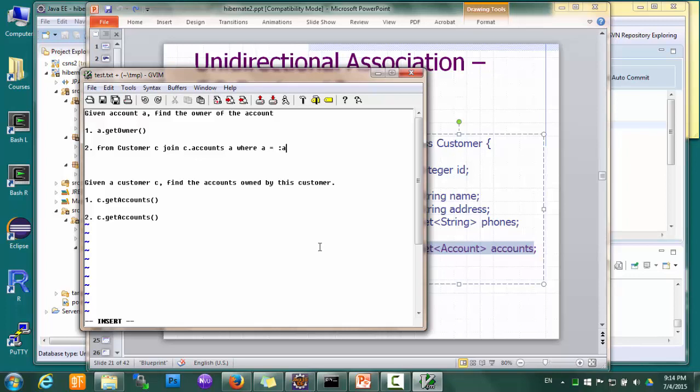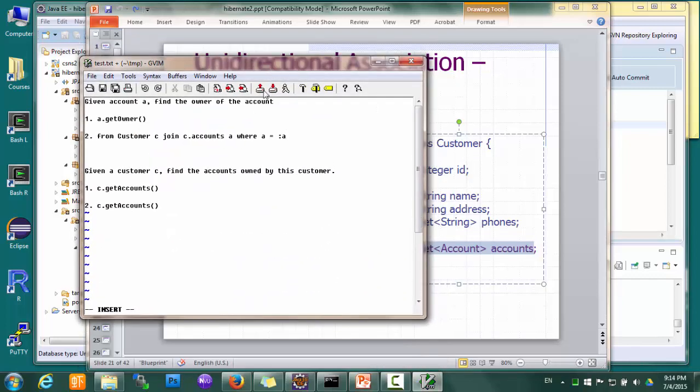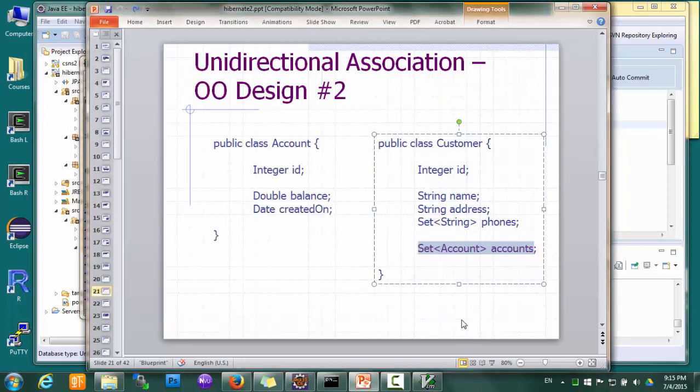So in other words, without a reference to the owner in the account class, in order to get the owner of this account based on an account object, what we need is to write a query that looks like this, and then we pass the account object A to this query parameter, and this query will return the customer object that is the owner of this account. So not as simple as this, still doable, but we have to write a query.